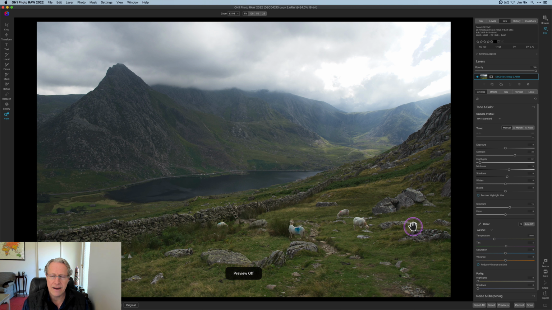It's a raw file. We climbed up, went over this ladder thing, over this stone wall. This is Lake Ogwen, I believe it's called, in Wales, in Snowdonia. It's gorgeous there. I love it. Anyway, that's the photo. Now, I've already done a couple of things here in the Develop tab.